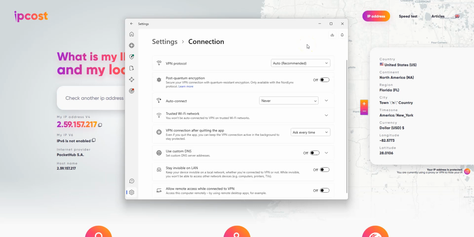Here in the connection settings, you can choose a specific protocol. Auto, let NordVPN decide. NordLynx, OpenVPN, or NordWhisper. NordLynx is NordVPN's protocol based on WireGuard. It offers high performance thanks to double NAT technology while preserving user privacy and security. It's a great choice for those seeking both speed and security.